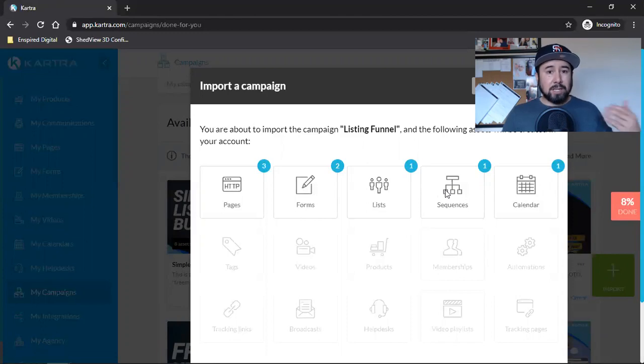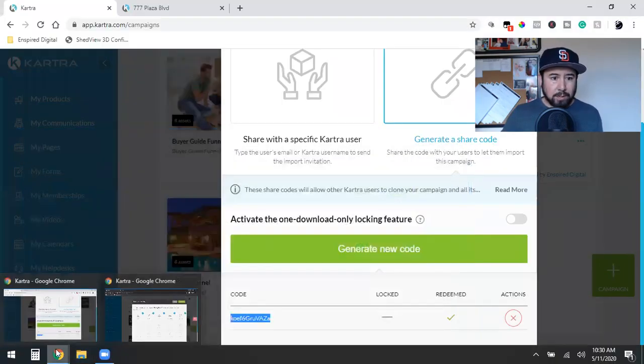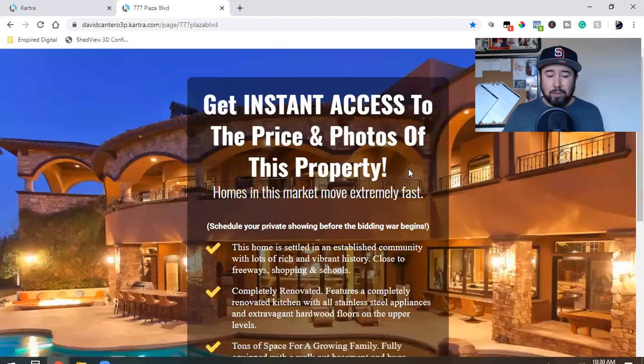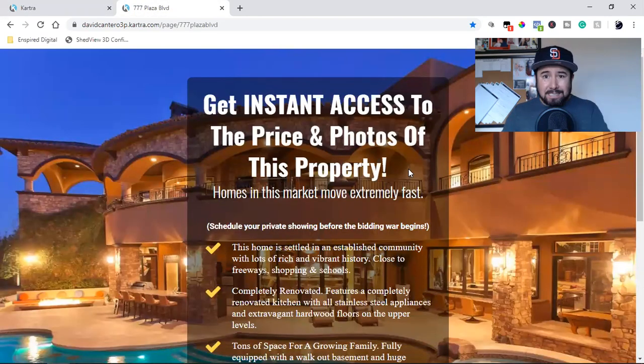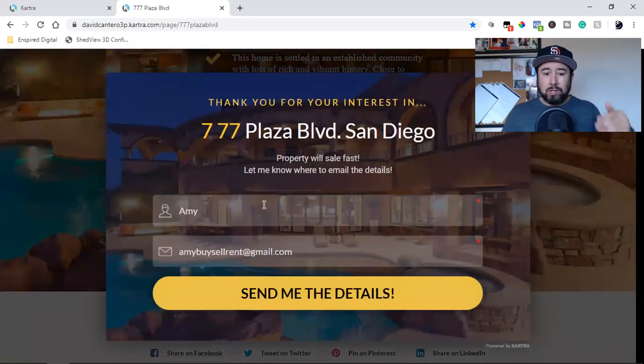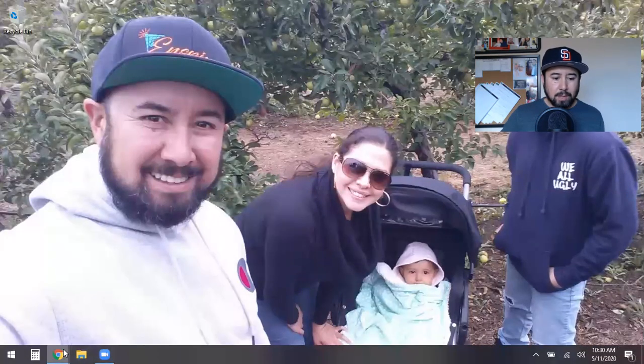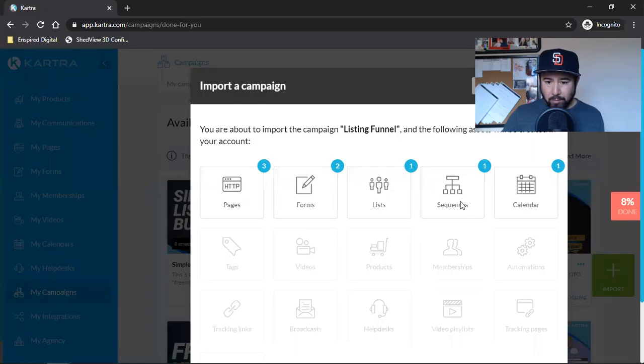The sequence is the email autoresponder. As they, let me go back to it. As they come over here, this is regarding a property, regarding a listing. As they come in here and opt in and want more information regarding that listing, automatically an email is going to go out. But what about tomorrow? There better be another email. What about the following day? There better be another email. And that is the sequence. So I'm including that sequence. That's number one, that's right here, the sequence. And then, of course, the calendar.